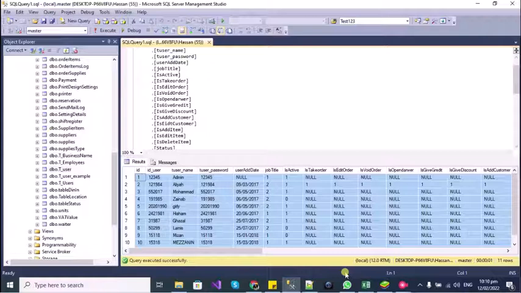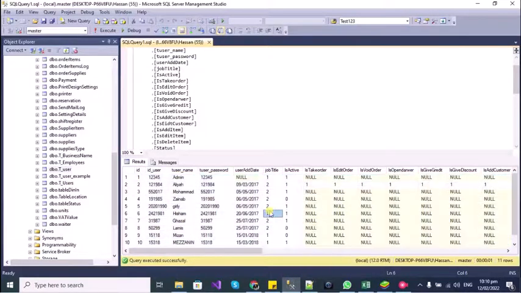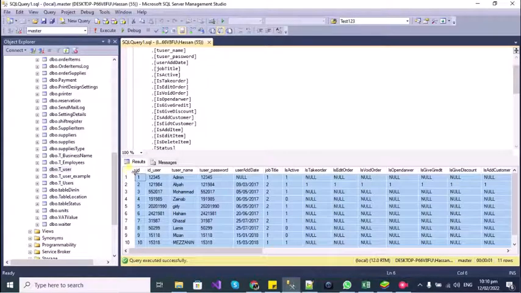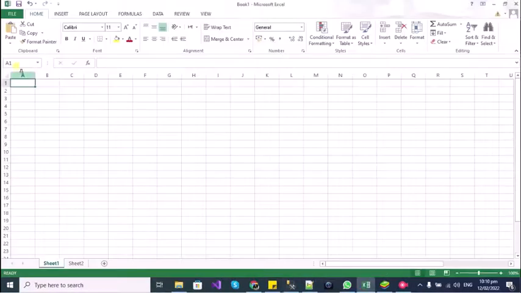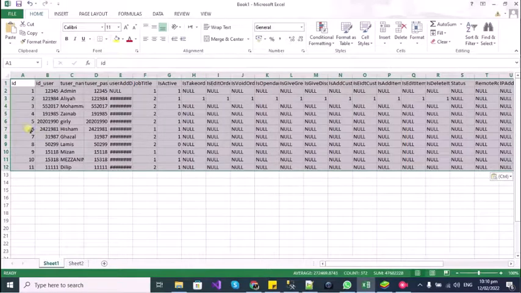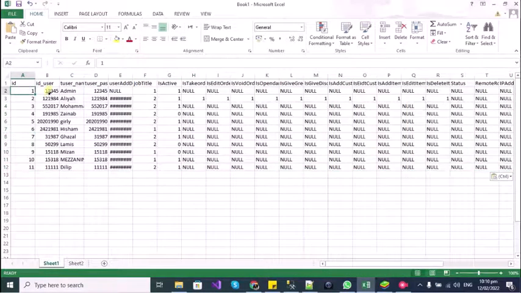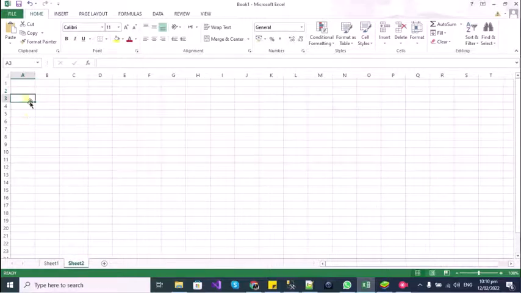So I will be copying the data from SQL Server, copying with the headers, and pasting it in an Excel sheet, and you can see there are 31 columns here.